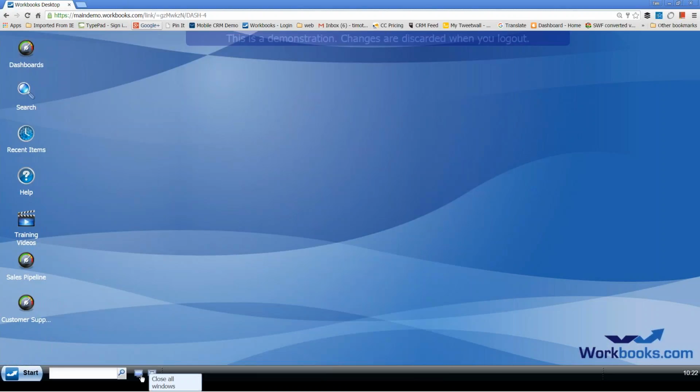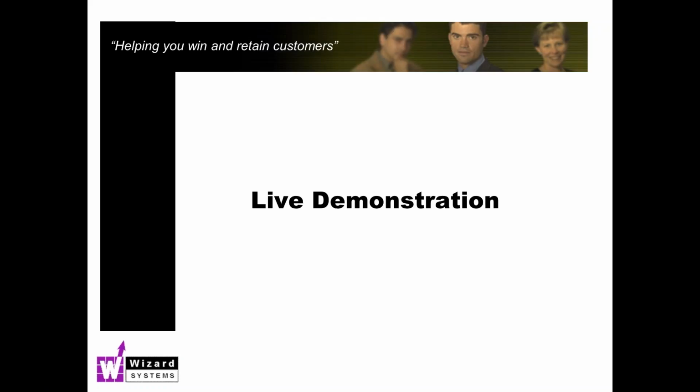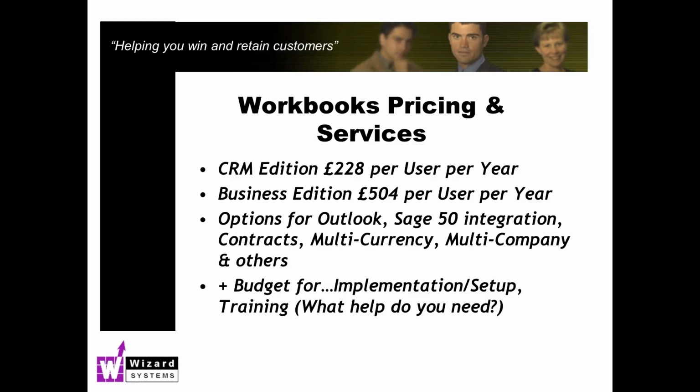So there you are, a quick run through of leads in Workbooks, very simple. I'd now like to just cover a little bit about pricing with Workbooks. So there's the two different editions there, the CRM edition and the business edition. So you subscribe to Workbooks on an annual basis.